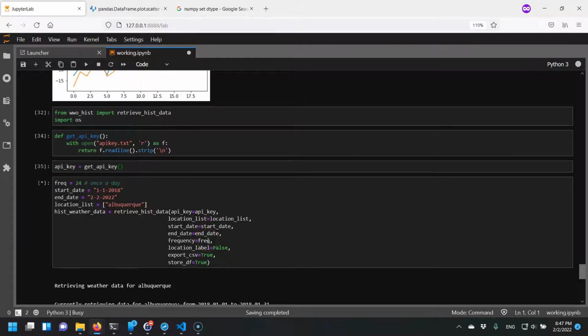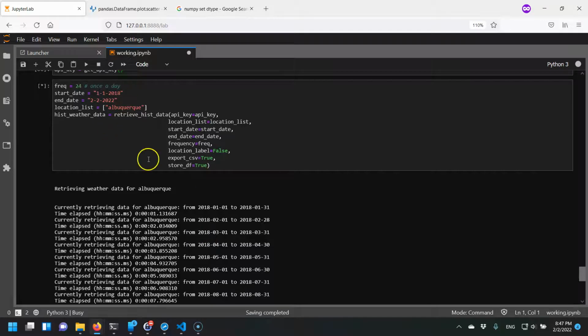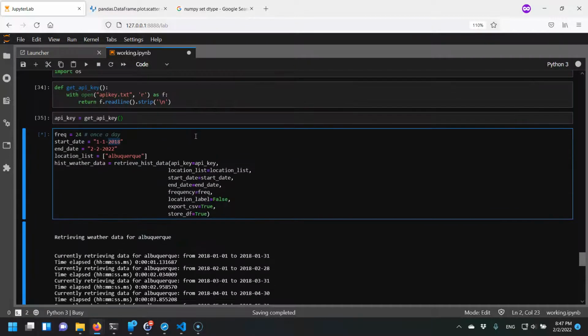Okay, so I've written the code to call the API, and I'm going to get the weather for Albuquerque from January 1st, 2018 to February 2nd, 2022. One important thing to note here is that I want to make sure I actually save this data with the export CSV. That way I only have to call this one time, and I don't lose my data if I have to restart my notebook again.